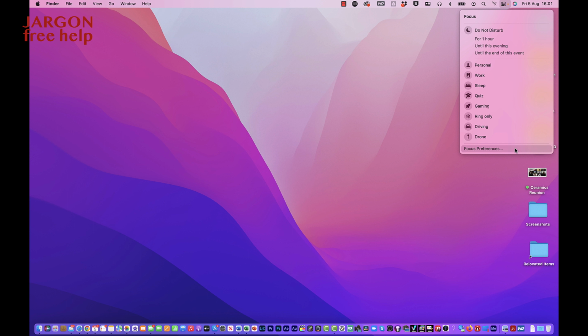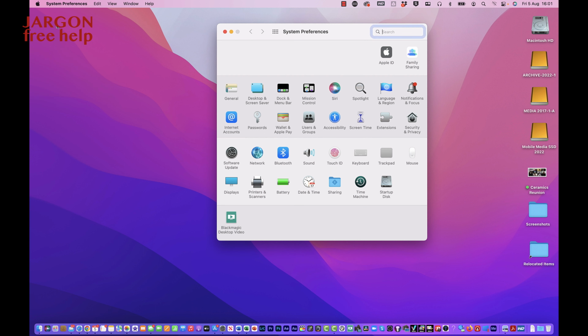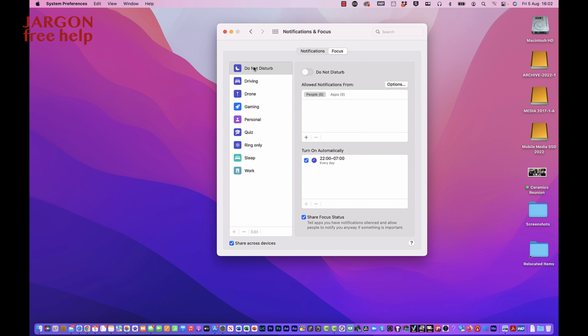So just like I did with the iPhone, I can add, I can edit, I can delete. So I can click there. Or I can go into my Apple menu over here, choose System Preferences, and I can click on Notifications and Focus here. It's on Do Not Disturb. I can't delete that one, but I could do others. Can't do that for driving. But if I was to say click on another one here, such as gaming, you could then delete that by clicking on the minus sign.